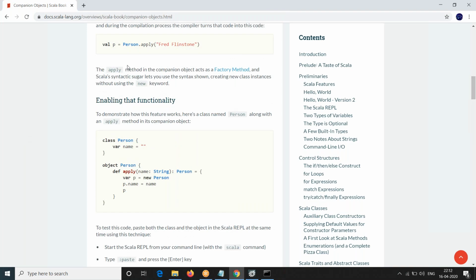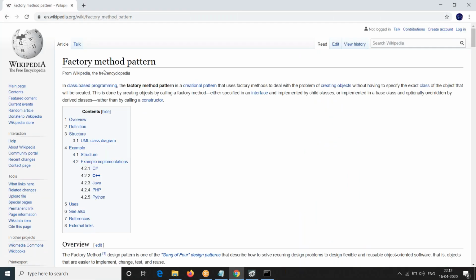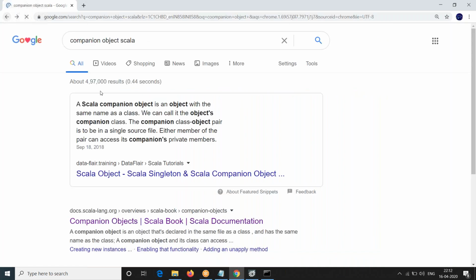What is that? The apply method in the companion objects acts as a factory method. I will clearly explain one more time what a factory method is. I told you it's a design pattern. This, most of this stuff, I think we have come across in Java itself. But there are a few things that we keep forgetting.